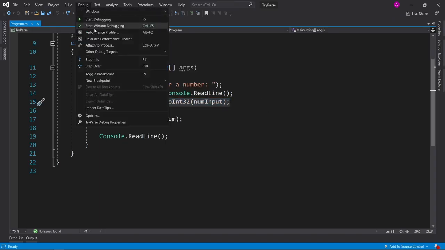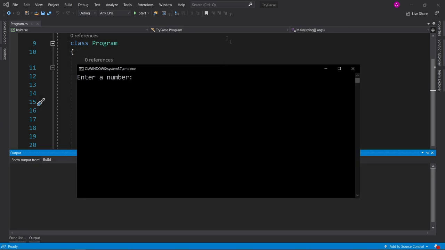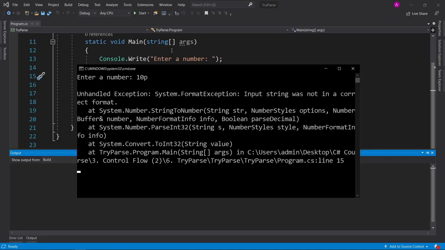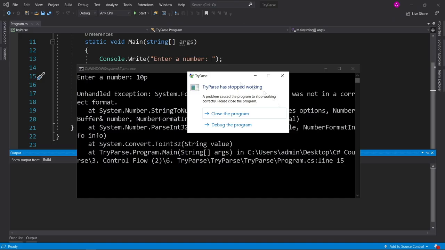If we use Debug, Start Without Debugging, now we're actually running the program outside of Visual Studio, so we won't get that pop-up when the error happens. Let's see what happens if we type this in now. We can say 10p and press enter, and now we get that the program has stopped working. You've probably seen this pop up a lot throughout Windows and different versions of Windows, because when a program has a fatal error or an exception, you see this pop up appear, and the only thing you can do is either debug or close it.